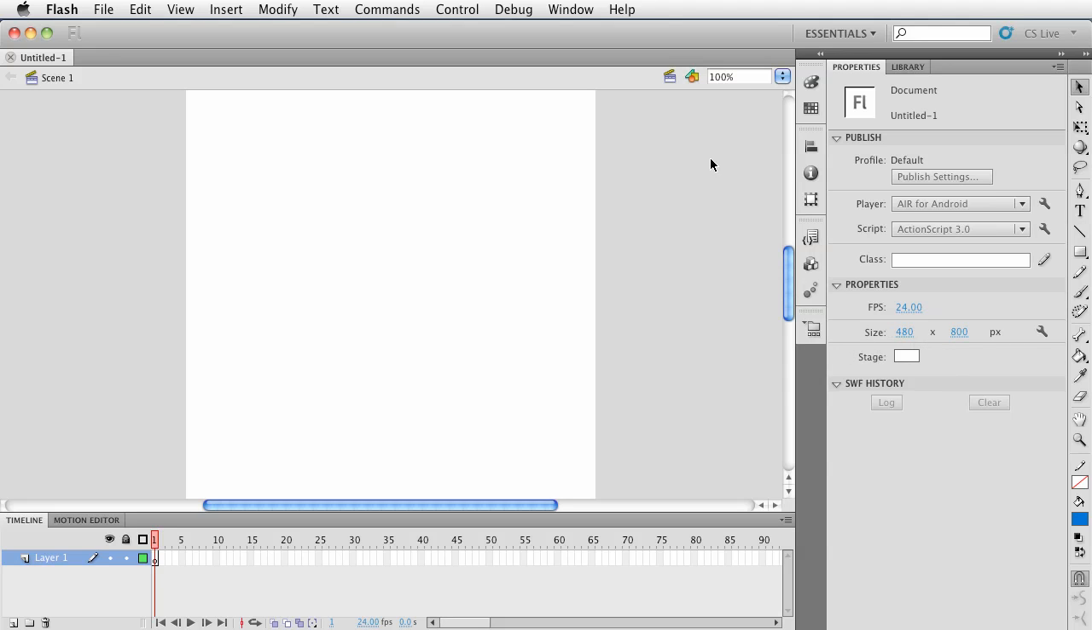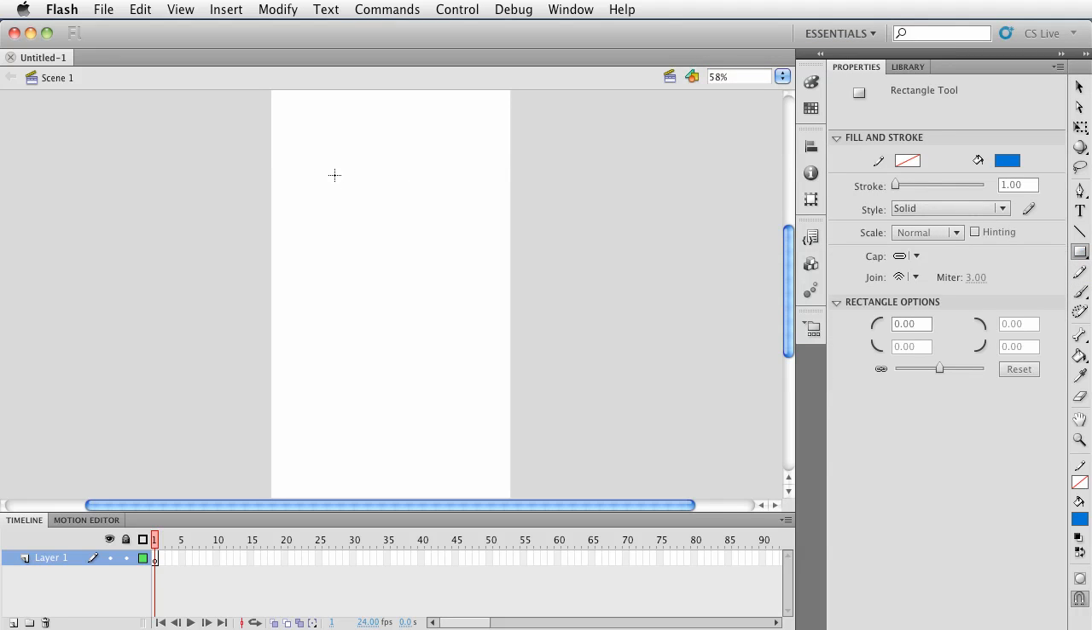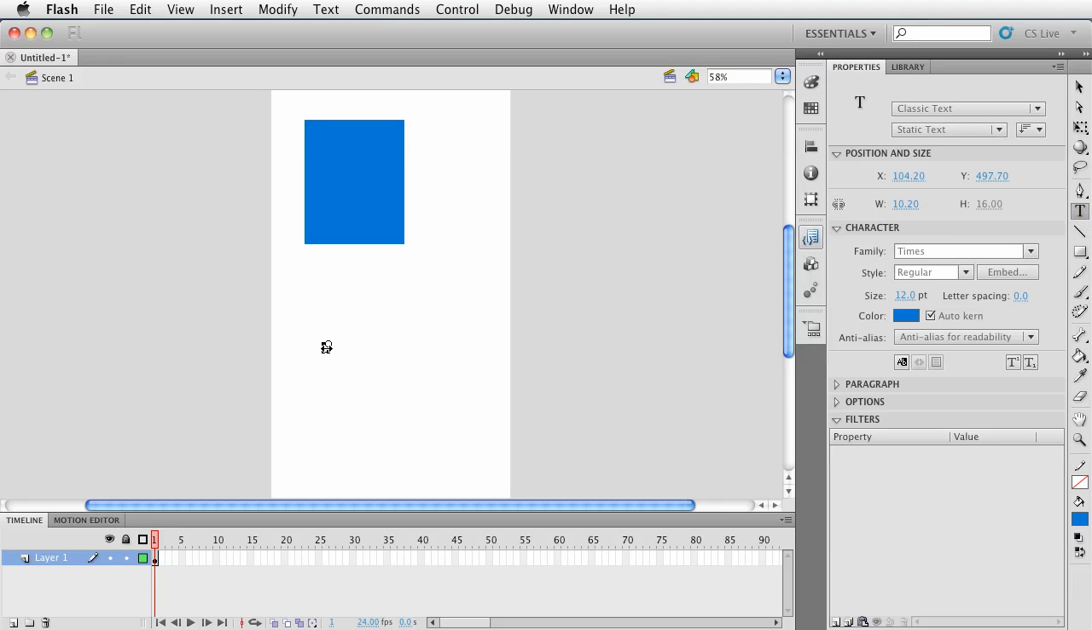For now, let's go ahead and just add a few things to the stage. This isn't really a tutorial on how to draw, but I'll just put some text. Brent is the best ever.